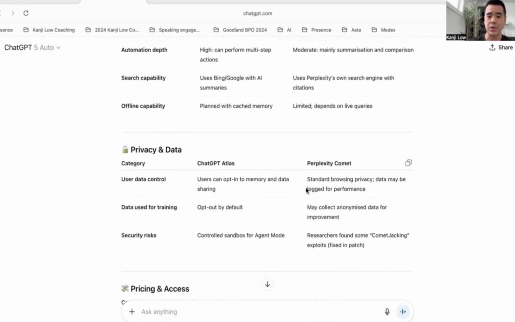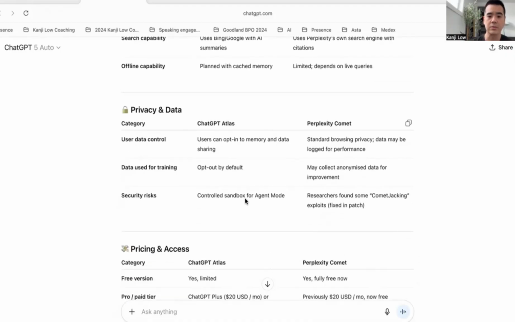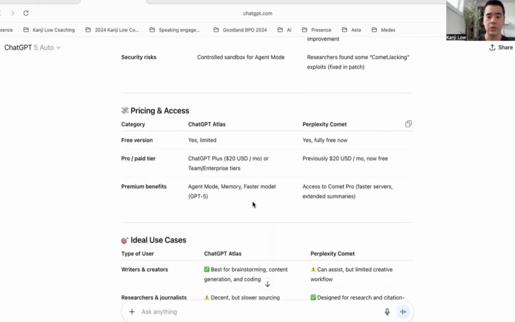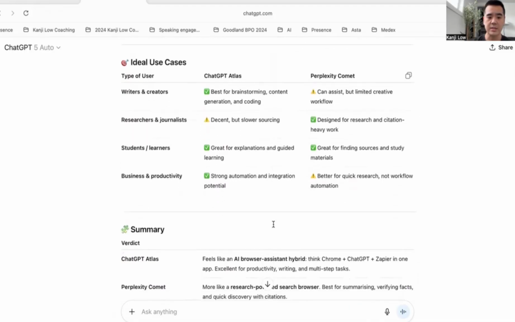There's data usage as well, so standard browsing privacy. You've got opt out, you've got opt in as well, and at the moment, the free version is limited for Atlas, but Perplexity, you can use it and go full force on it. Both plans are $20 per month. At the moment, this month, Perplexity Comet is free, and you can have a look at all the different types of use cases as well.